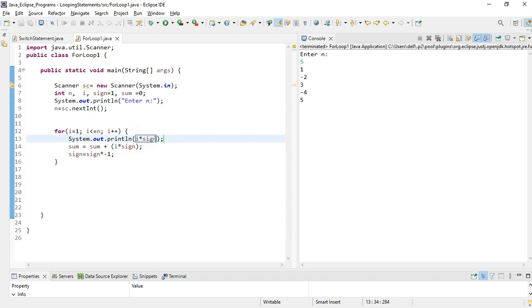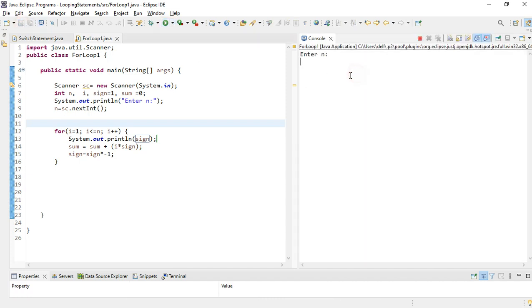If you want to see the sign only, I give only sign. Now the sign you will be getting here. Please let me save the program and run it. See, only sign you are getting here. 5 I will get. This is the case. See, 1 minus 1, 1 minus 1, 1.